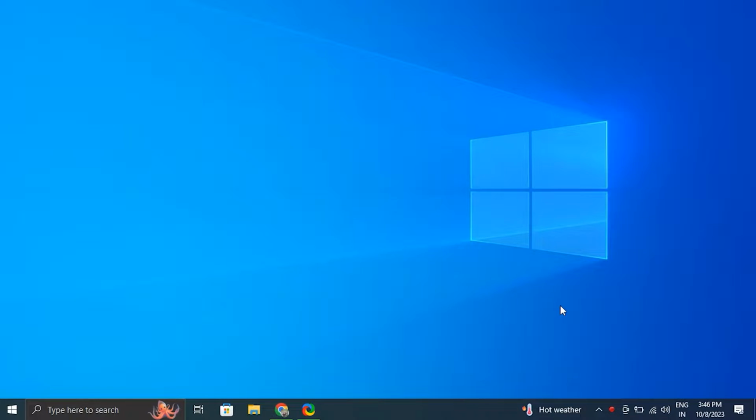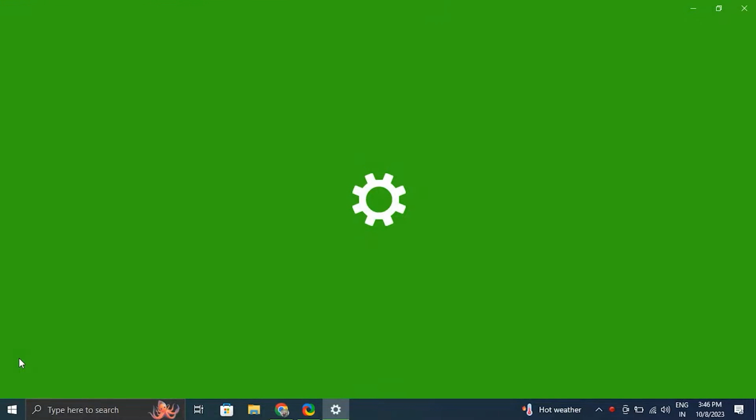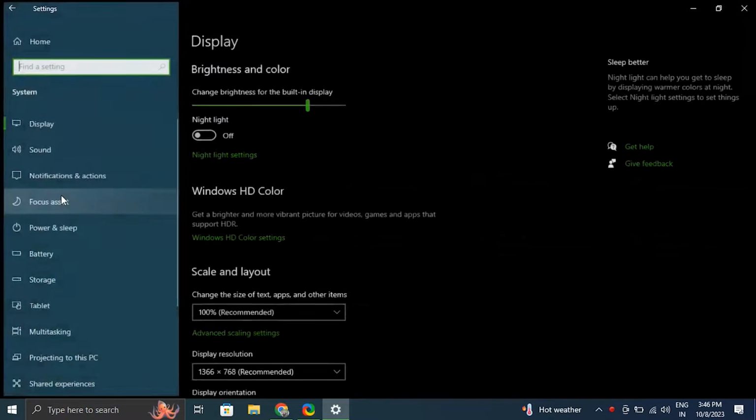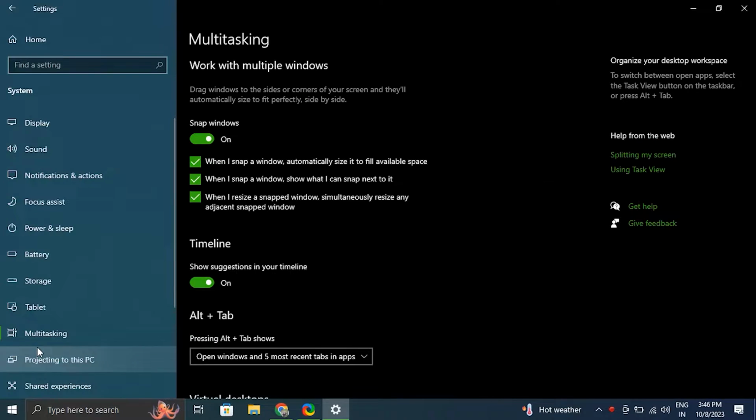Number 2. Ensure your snap layouts are enabled. For this, click on the start button and select settings from there, the gear shaped icon. In the settings window, click on system. After that, select multitasking from the left hand side menu. After that, just simply ensure that the snap windows toggle switch is turned on.